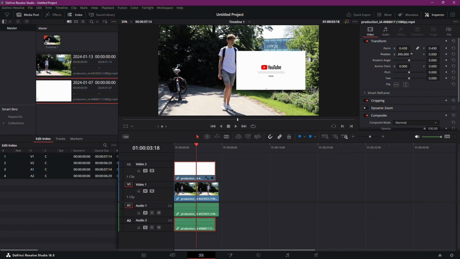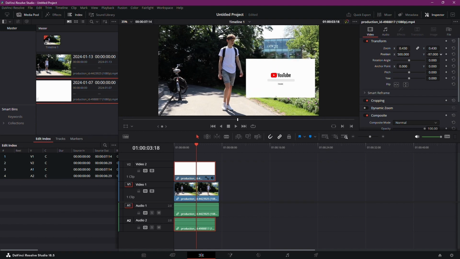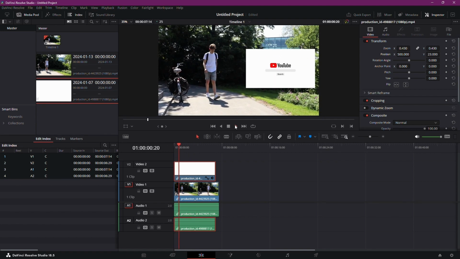Fine-tune the clip's position as required, ensuring it aligns seamlessly with the base footage. These adjustments facilitate a cohesive blend and enhanced visual dynamics.